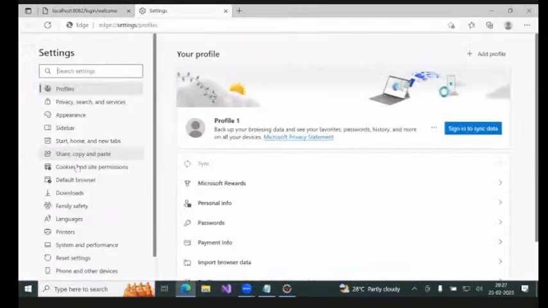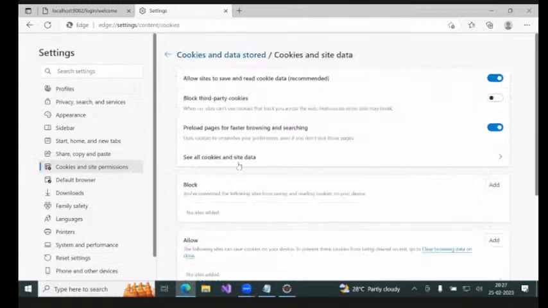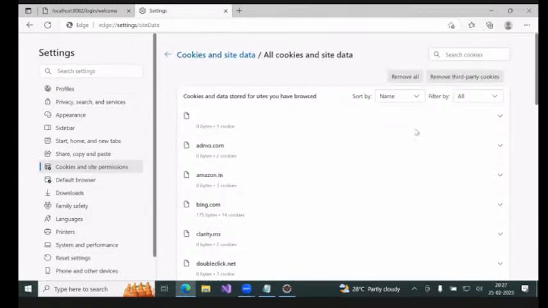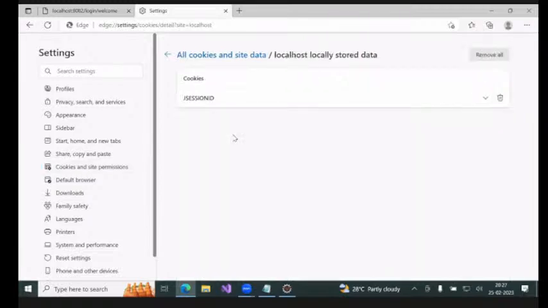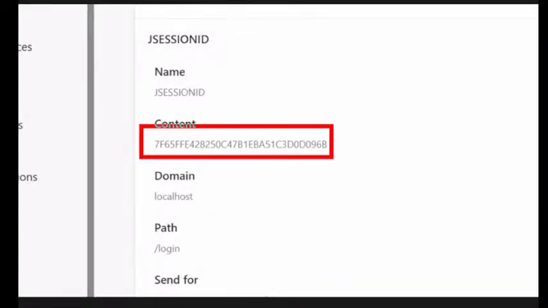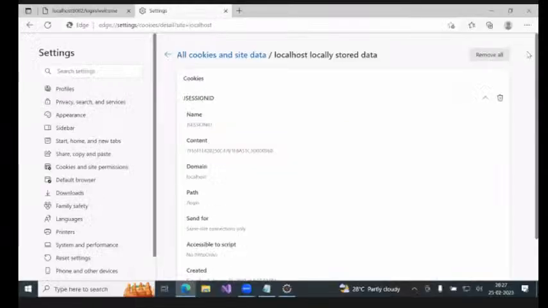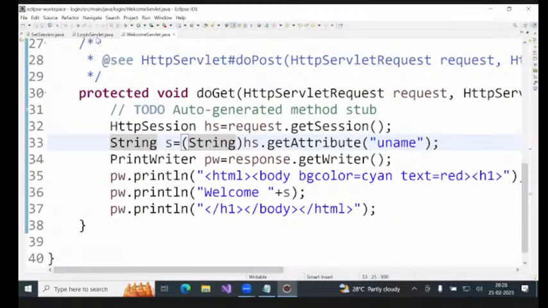Settings. Here cookies and site permissions. Manage and delete cookies. See all cookies. Here is one cookie, localhost. Here the session ID, JSESSIONID. This is a cookie. This is a cookie variable. So by default a cookie is created. By default a cookie is created. If you want URL rewriting, what are the changes required?